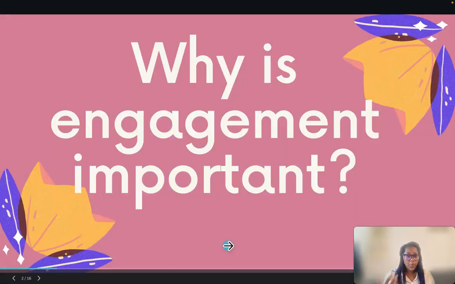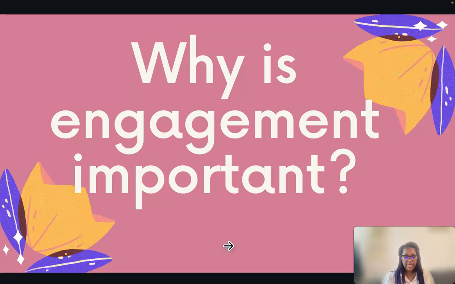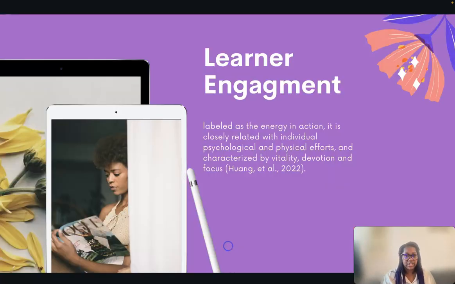But first, why is engagement important? Learner engagement can be labeled as energy and action. It is closely related to individuals' psychological and physical efforts and categorized by vitality, devotion, and focus. This includes learning motivation, teaching interfaces, learning context, and teacher-learner relationships.